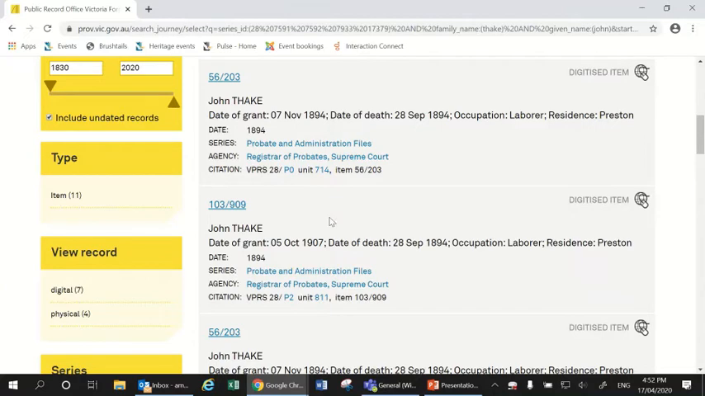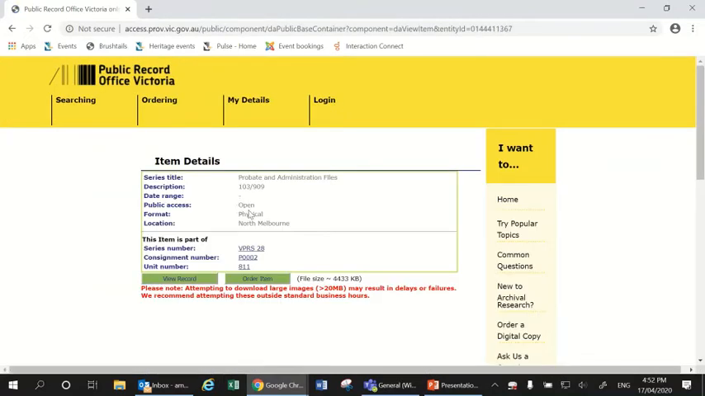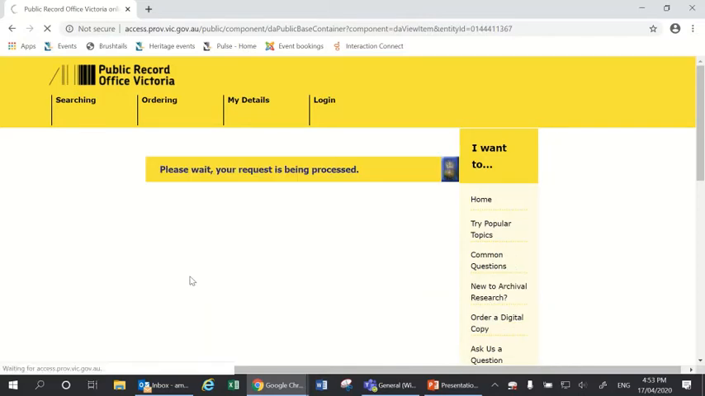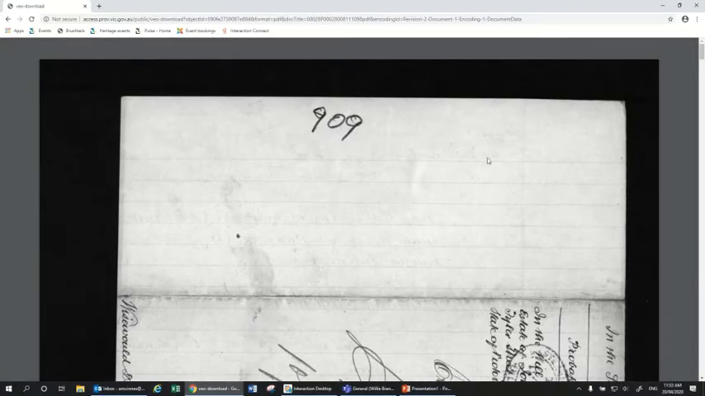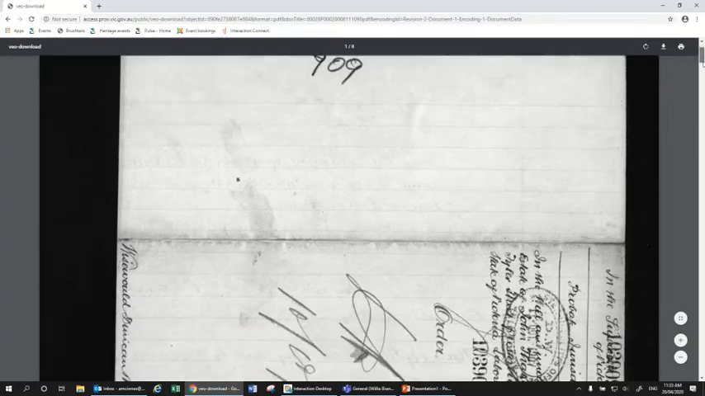So let's just click on this second one as an example, and this will be John Thake's probate. So there's a bit of information here, and I'll just want to click on view record. This can be a little slow to load. So here we are looking at the probate record of John Thake. So the probate is the administration and execution of a will. So if we scroll through this, I'll show you some of the information you can find in one of these records.